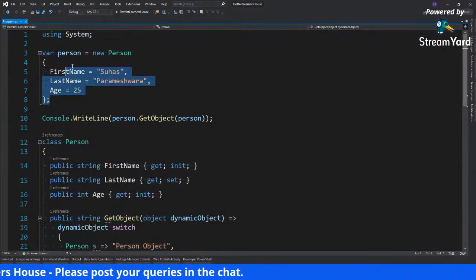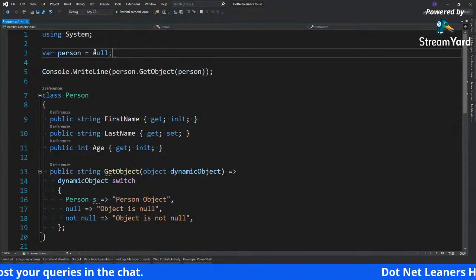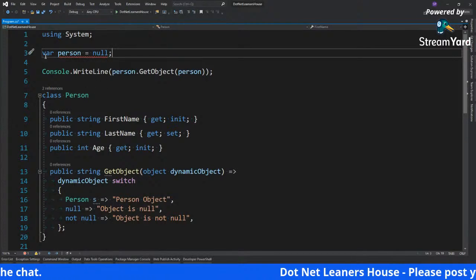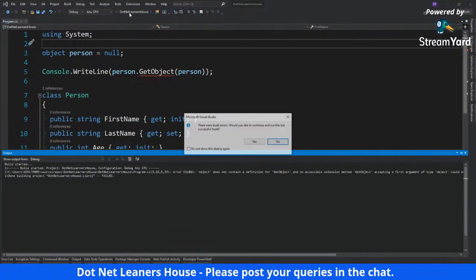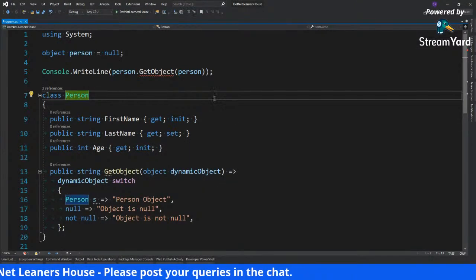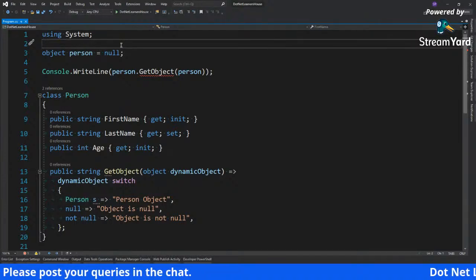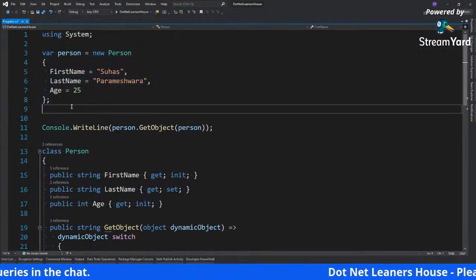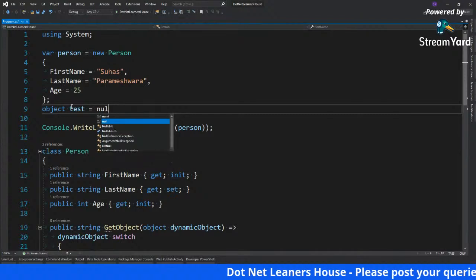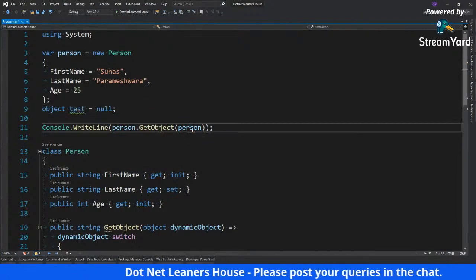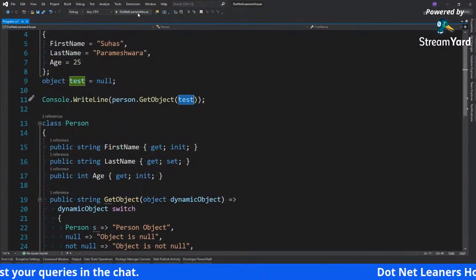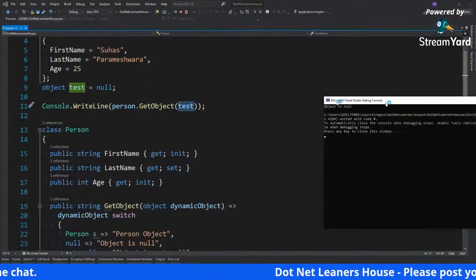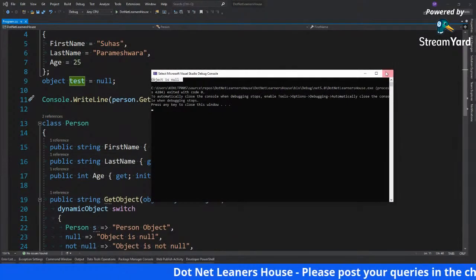So let's say I'm just going to assign this as null. Okay, you cannot assign a var null. So let me do something like this: object test equal to null, and I'm going to say test. So now we'll get the output as object is null because I have declared it as null. And if I run this program, I can see object is null.